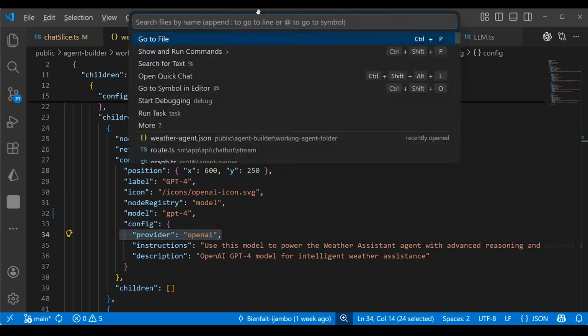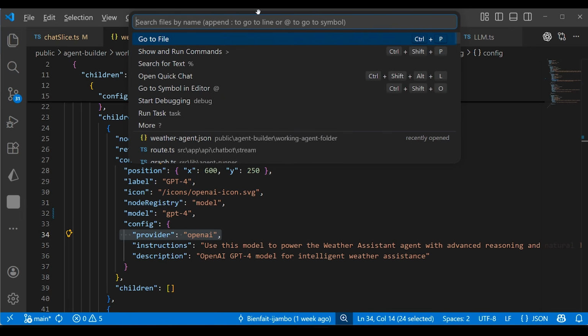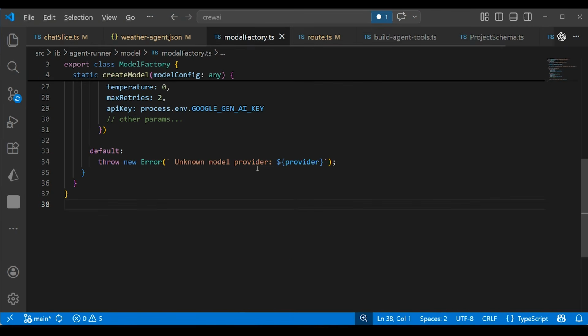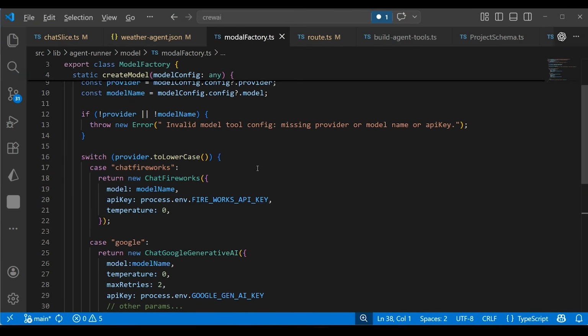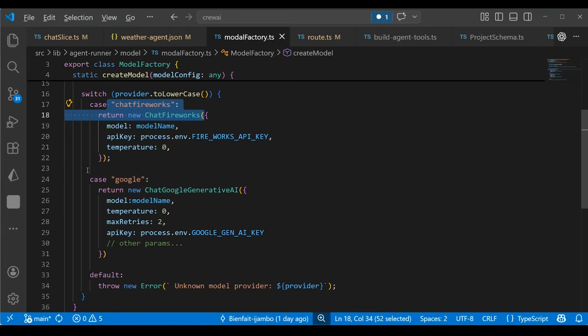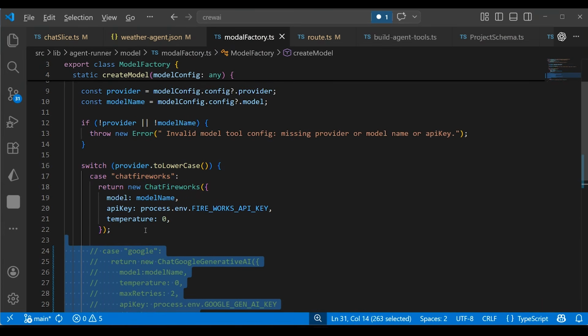Because if I head into the provider, let me head into the model factory. As you can see, in the model factory I use only fireworks. We use fireworks here, and we have Google. For Google, I'm not going to use it. I can comment this out. We're going to use only fireworks.